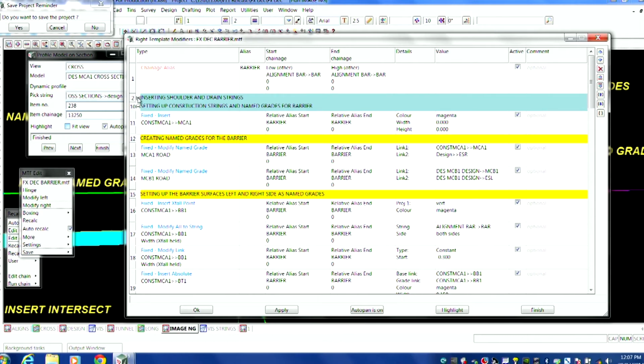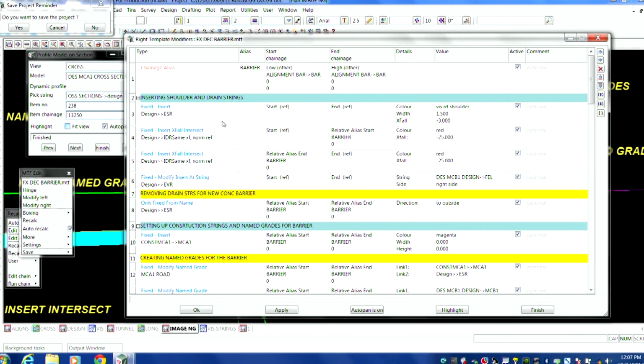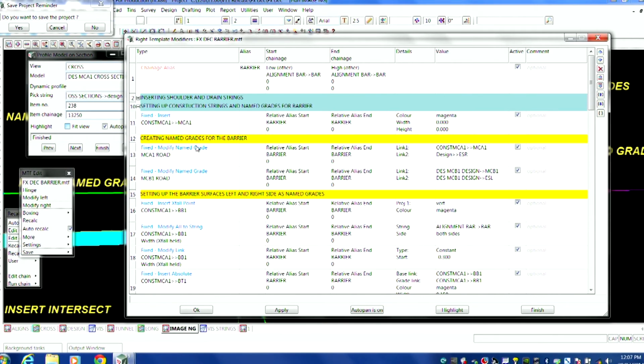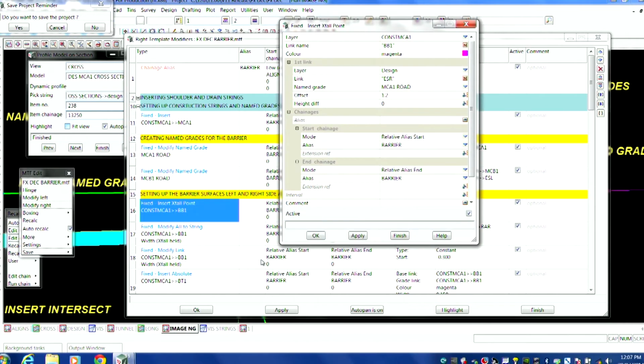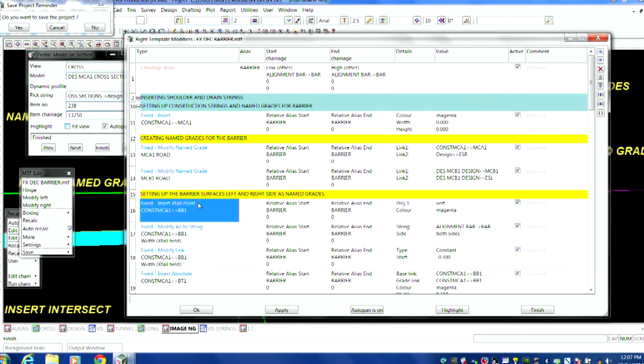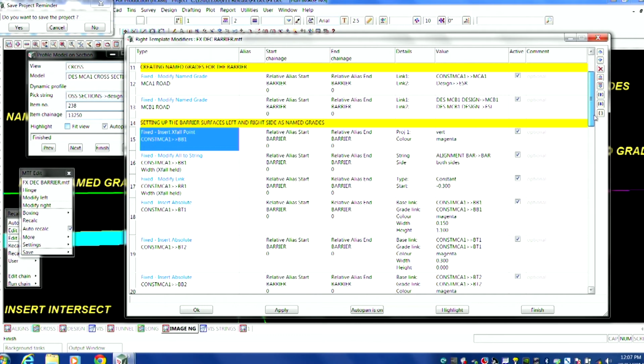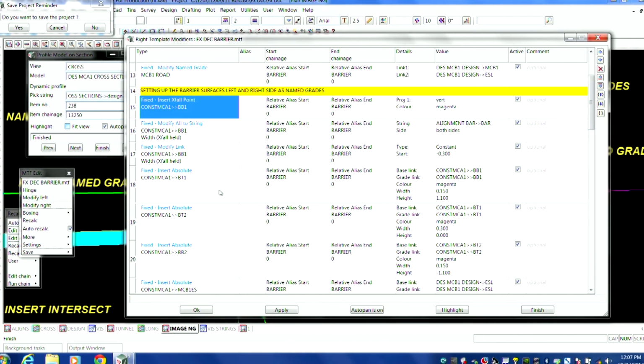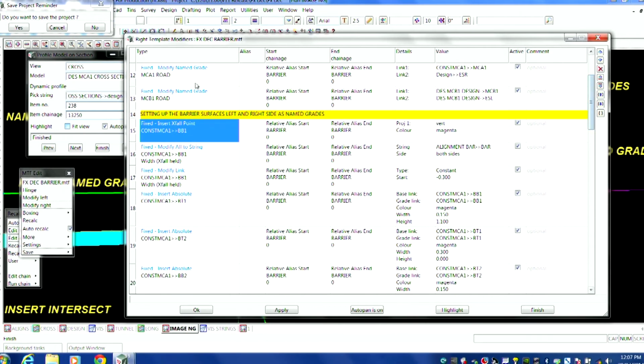Right, so in this case here, I'm inserting my table drain, and here I'm setting up the construction for the barrier. So you notice that when I insert these strings, they're all on a model called Construction MCA1. So that's creating the little barrier shape. All right. The thing I want from there are those slopes on the sides of the barrier. So down the bottom here, when I get further down, I'm setting up the barriers as named grades. If I drop down to these sorts of ones, you can see I bring up, what is it, named grade.